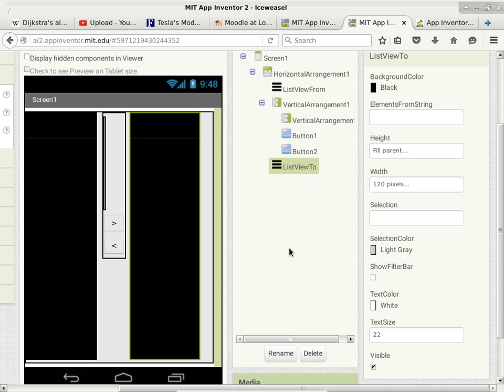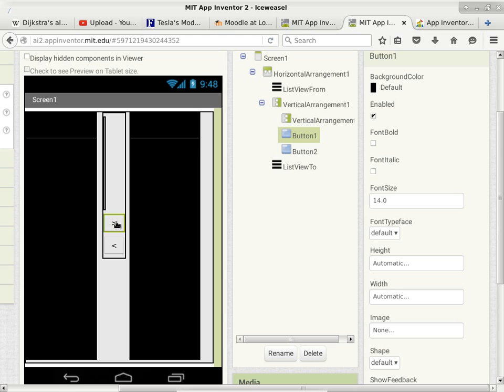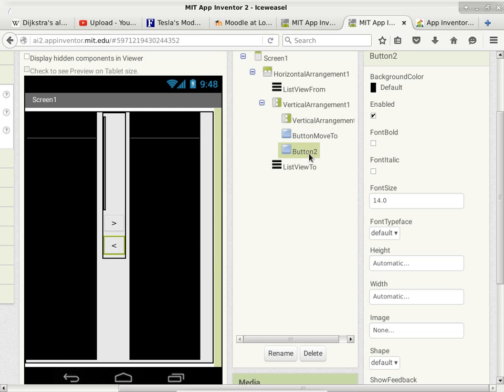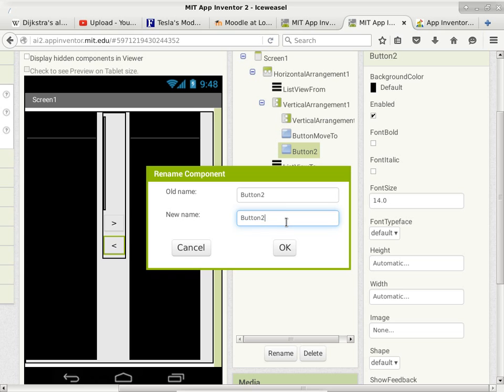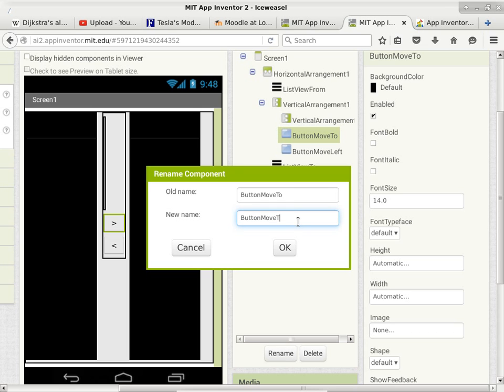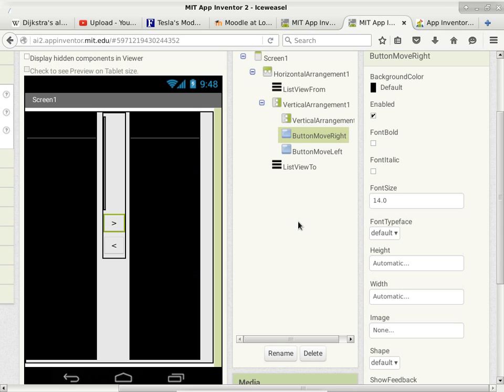The buttons also need to be named properly. So the first button, which is this one, instead of calling this just button 1, I'll rename this one as button 2 or copy 2. Well, it depends. Okay, we'll say move to, and then this one is move from. Well, I think it's better to indicate the direction. So this is move left. The other one is move right. I think that is probably better. There we go.